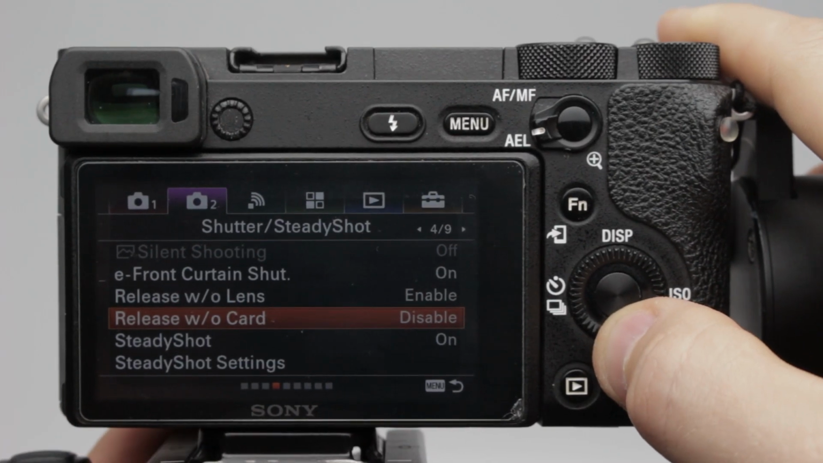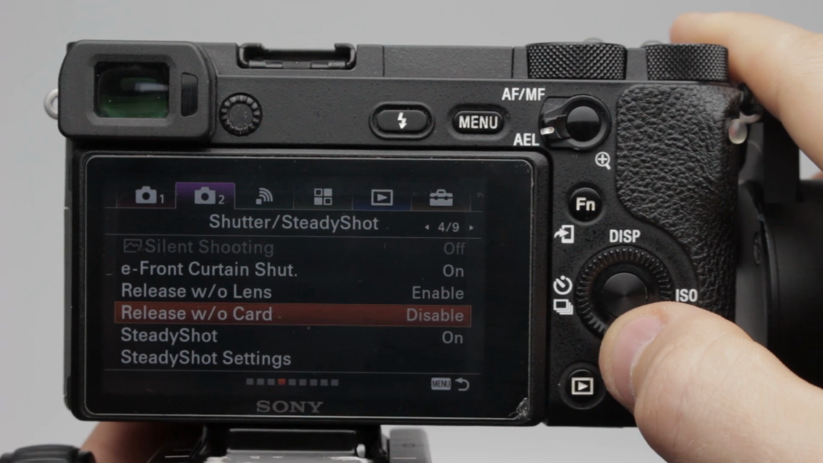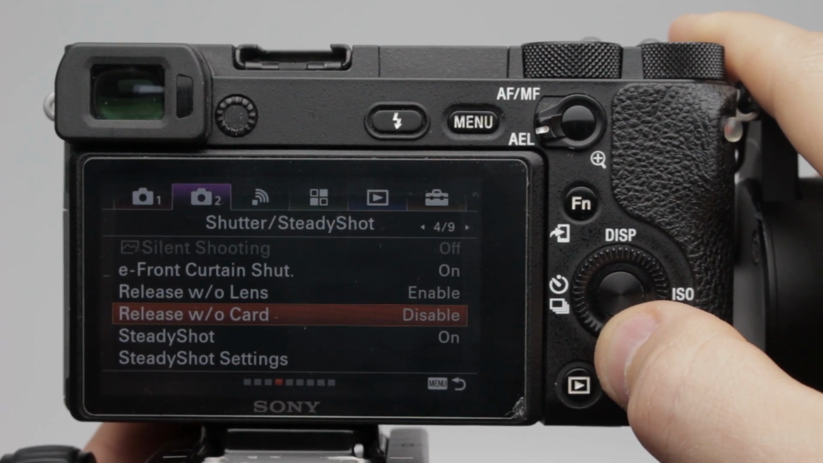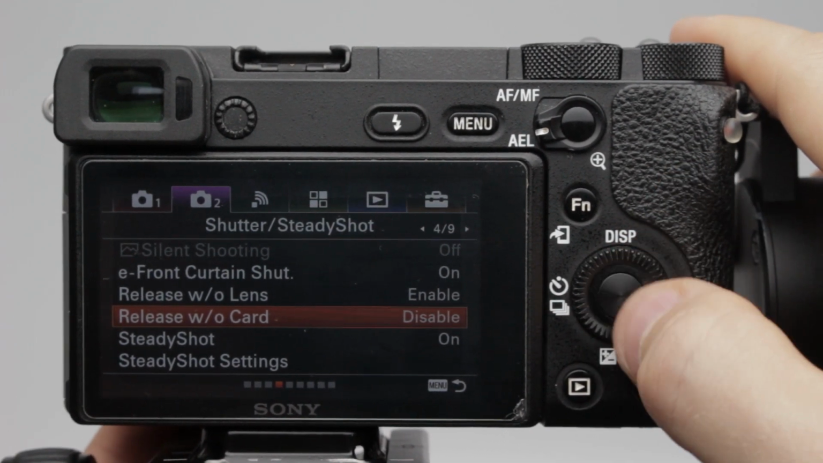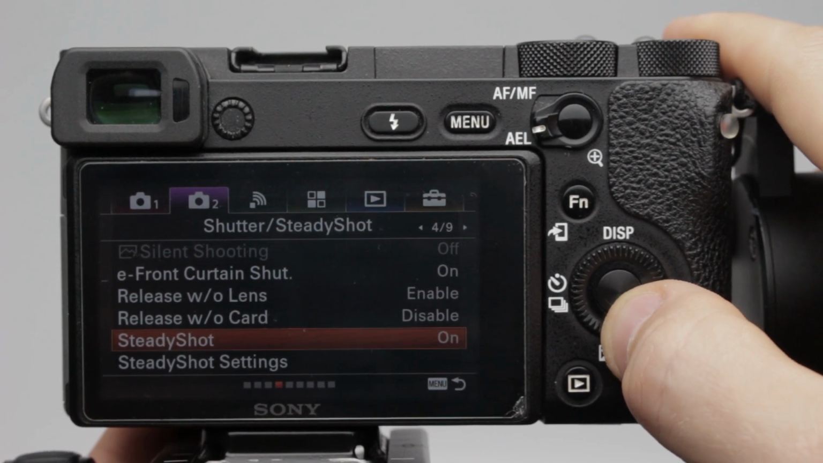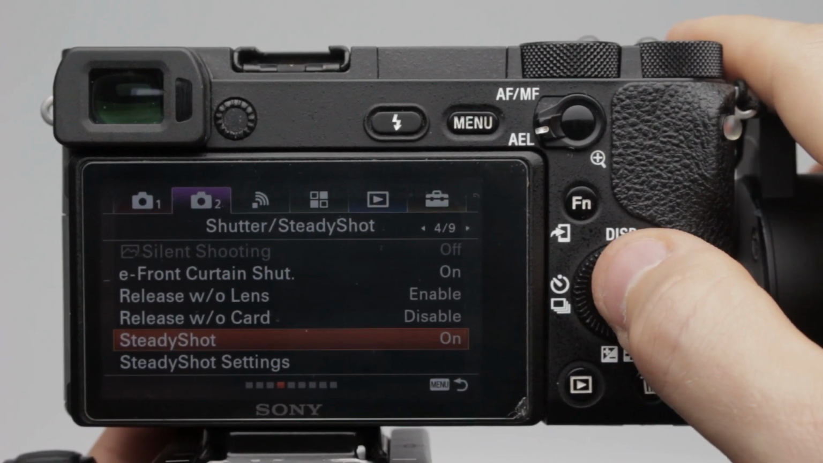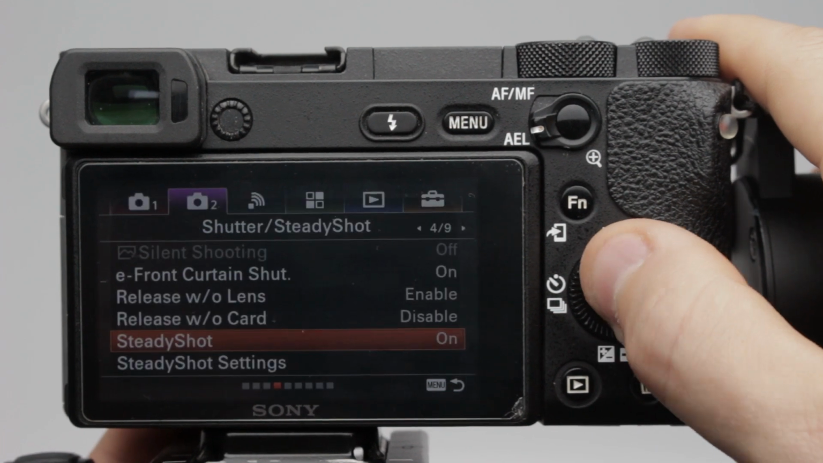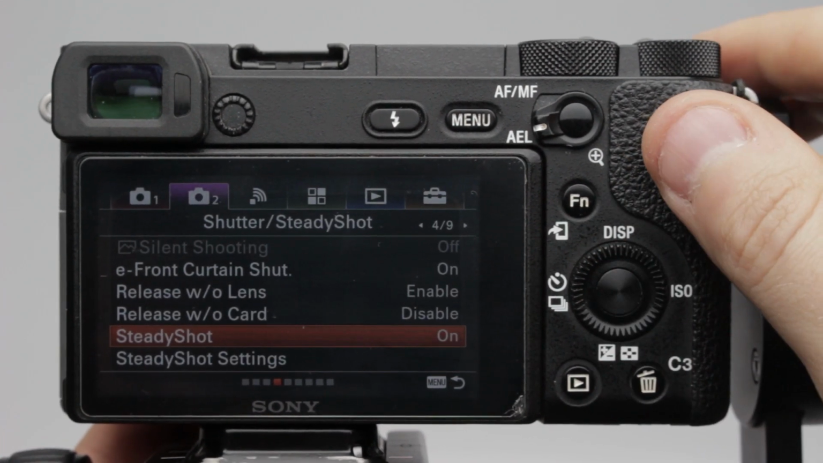We also have release without card. Keep this disabled because we don't want to accidentally start recording when we don't actually have a memory card in the camera. Pretty much useless. Steady shot on. Keep that on pretty much all the time, except for when we have our camera locked on a tripod. I usually turn this off.